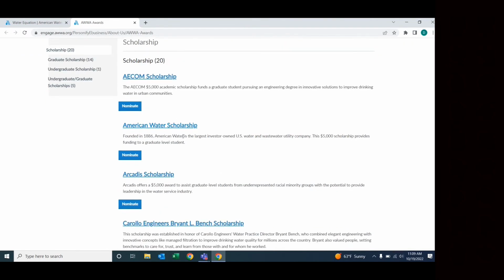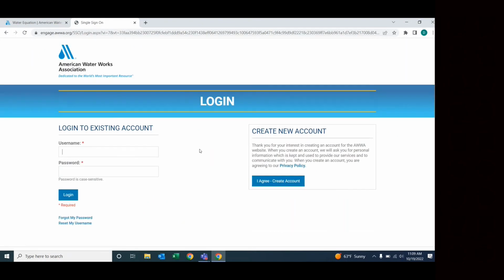So in this case, I will make a pseudo application for the American Water Scholarship. So I will click nominate. Nominate is, in this case, the same as applying. Our system just requires that it be called nominate.